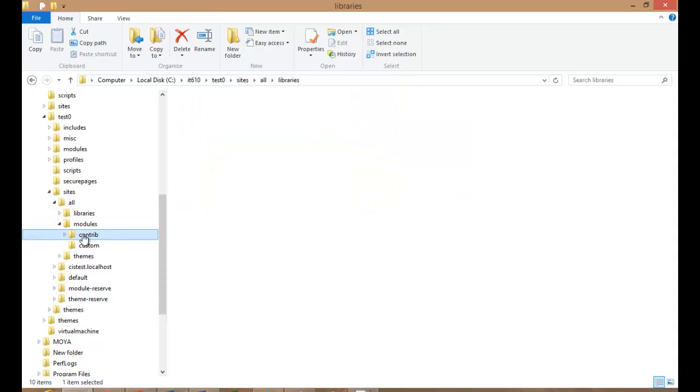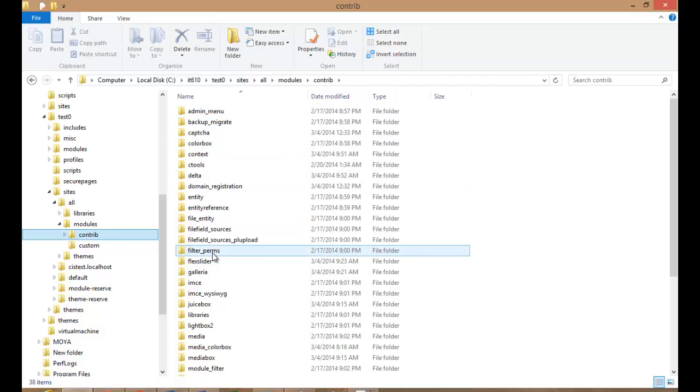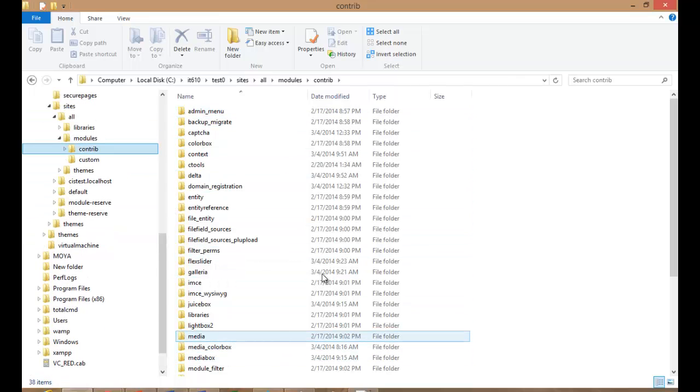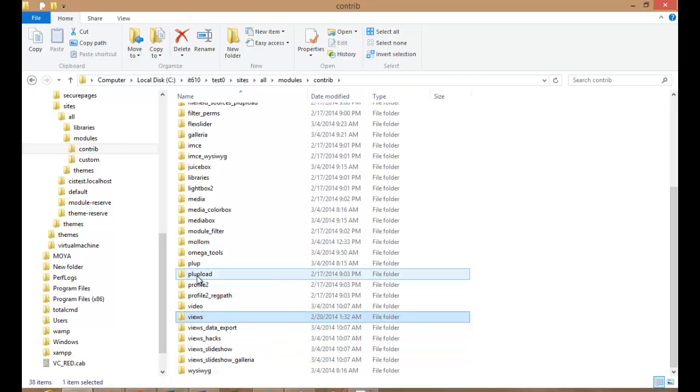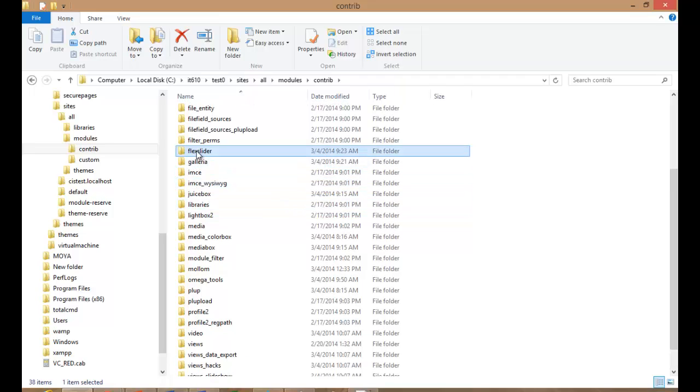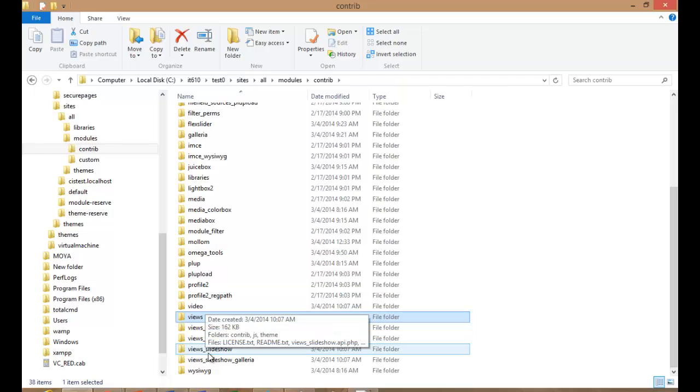If you look under modules and I click on contrib modules, you have all the different modules here. So the modules we really needed were the views slideshow, views, Plupload, lightbox, libraries, and Flex Slider.